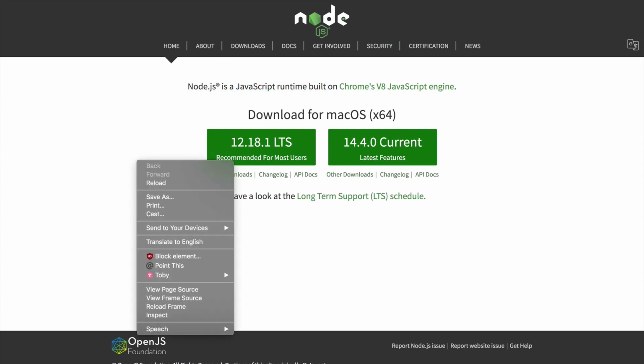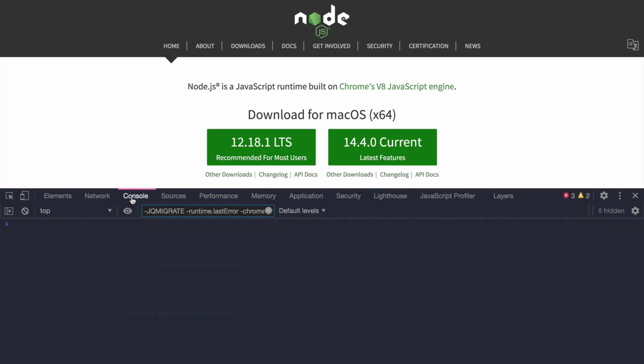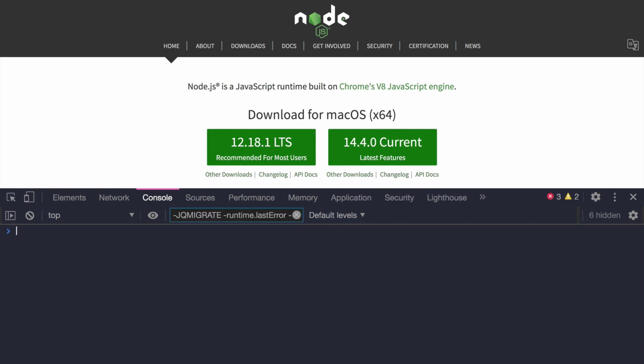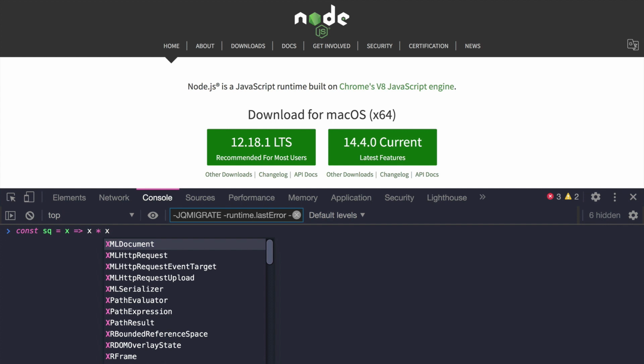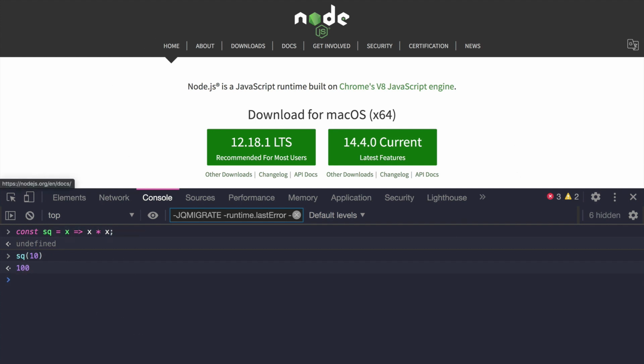Let me show you. I'm going to right click here and then inspect. And then I'm going to go inside console. Inside your browser, there's a console where JavaScript is running. Let's create a square function. Const square, where x is our argument and x is going to multiply itself in return. Now when I use square and give it a value 10, it becomes 100. You see, because this is our web browser, we are able to run JavaScript here.